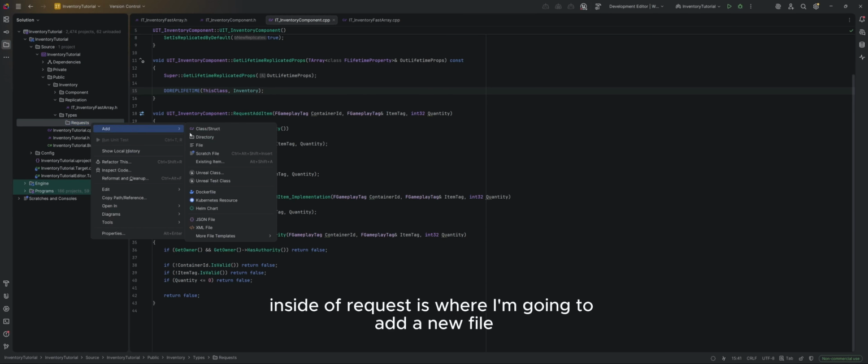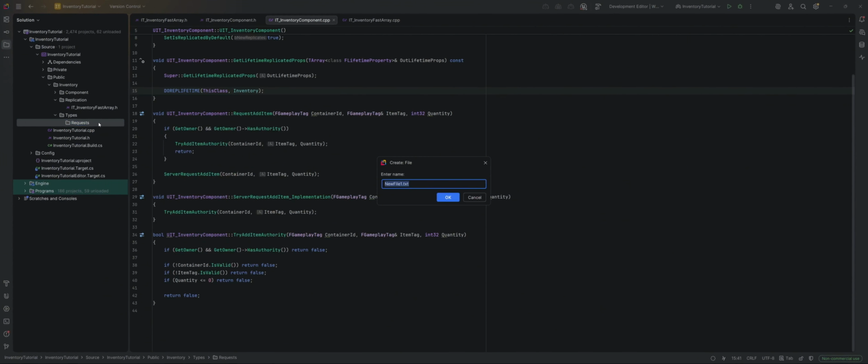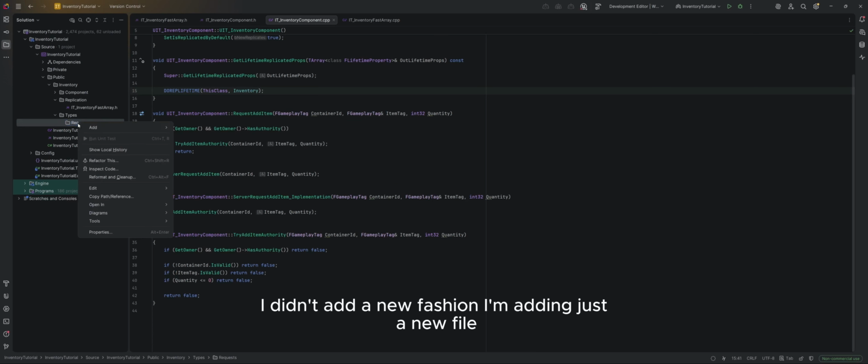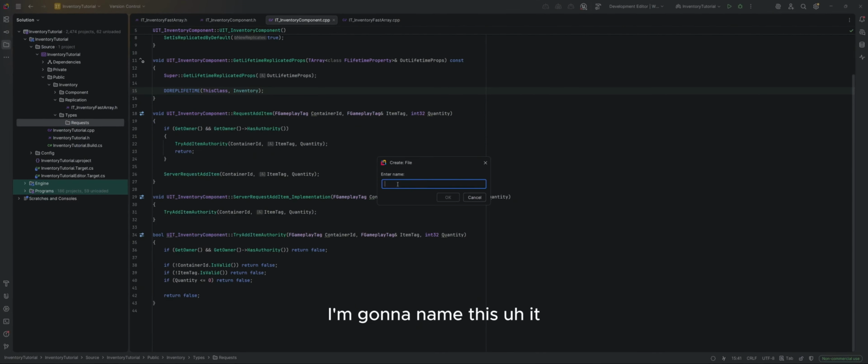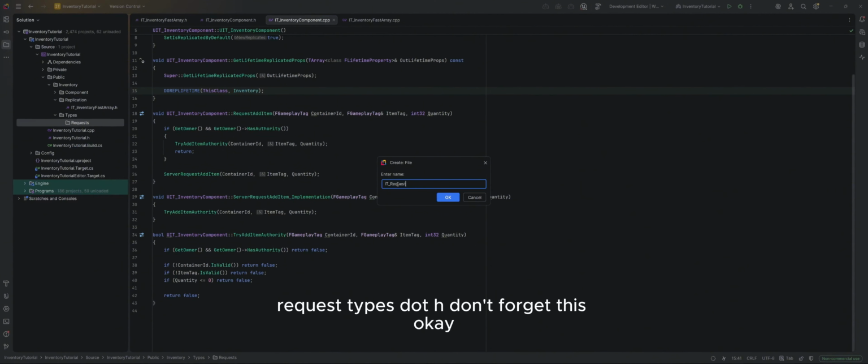Inside of request is where I'm going to add a new file. I didn't add a new function, I'm adding just a new file. I didn't add a new class, I'm adding a file. I'm going to name this it request types.h. Don't forget this. Okay.